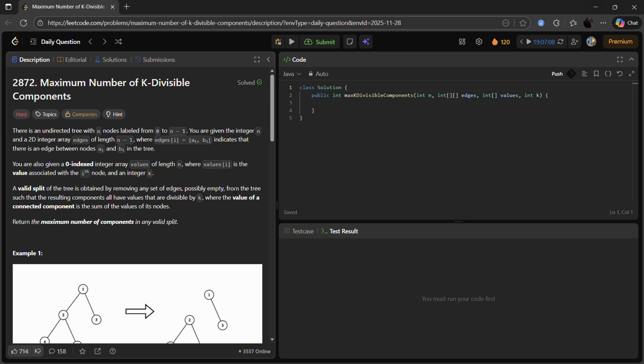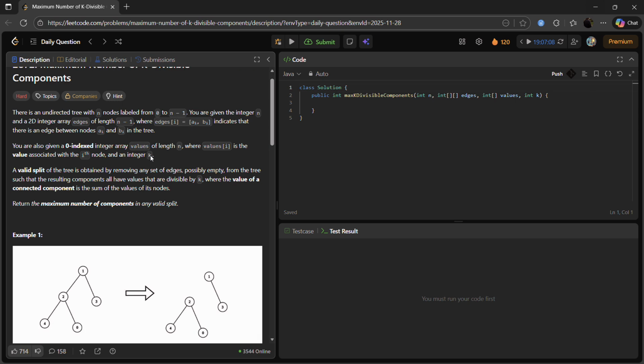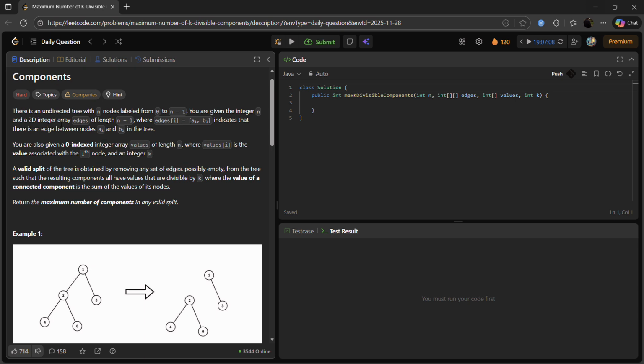Yeah, good morning, guys. So this is today's LeetCode streak problem. The problem is Maximum Number of K-Divisible Components. Let's read out the problem description. This is a hard problem.